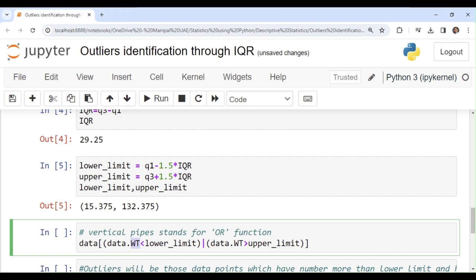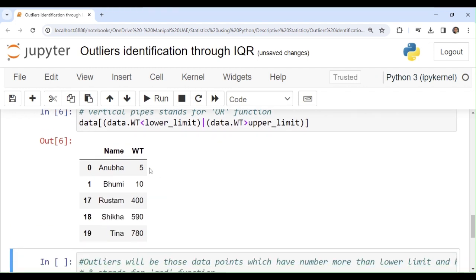So I wanted to list down all the weights which are lesser than my lower limit, which is 15.37, or, using my data frame, list out all those weights which are greater than my upper limit, because those which are not falling within the range of my Q1 to Q3 are basically the outliers for me. So I ran this code and I found this 5, 10, 400, 590 to 780.